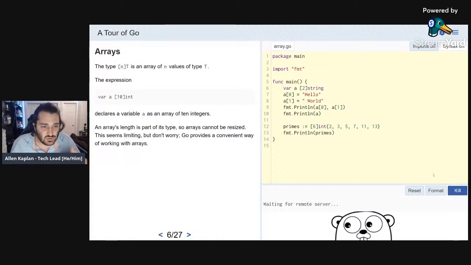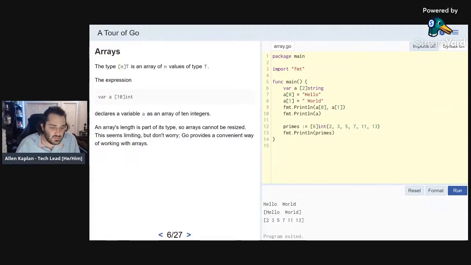And you can also print it together. You'll get hello world, which is the array itself. And if you made an array of 6 numbers called the first 6 primes, essentially, you can also print that, and it'll just print the array out. Nice and easy. Don't need any toString. Don't need to cast it to anything. It'll just print out its values. Array length is a part of the type, so you can't resize it. But I will show you that you actually can resize arrays very easily in Go.